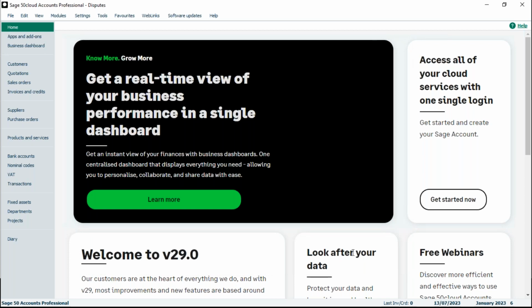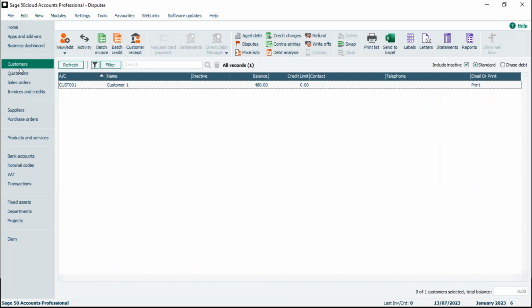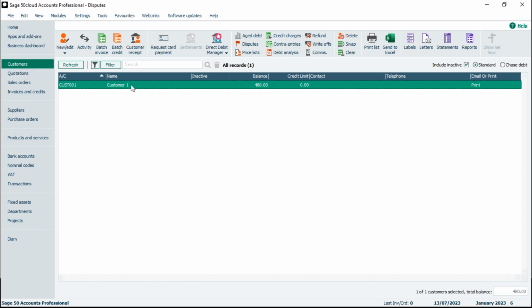Okay, so we're going to start with customers first, and I'm going to show you a couple of ways that you can mark items as disputed. First of all, we've got our customer list. As you can see, I don't have an extensive list at the moment, but if you had your customer list, you could highlight your customer from the list, and we have the little red flag up here for disputes.